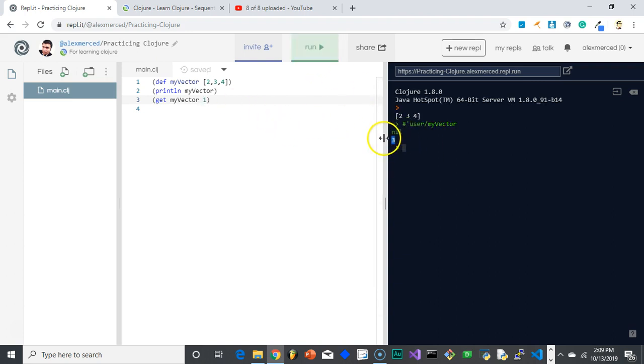And there we go. Here we see that it returns 3, because my vector 1, which would be the second item, is 3, because again it's 0, 1, 2. It's just the way vectors or arrays are counted in programming languages. I could also count how many items are in my vector. Count my vector. Okay, so there are 3 items in my vector.